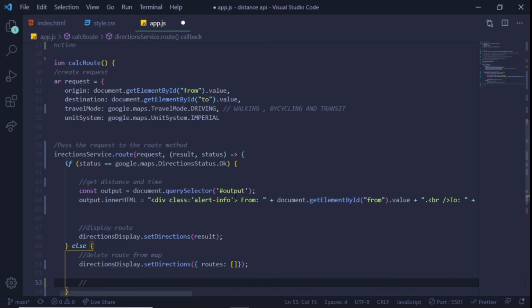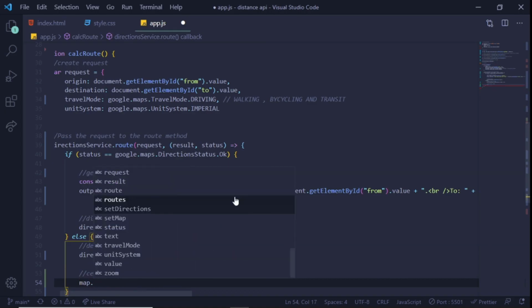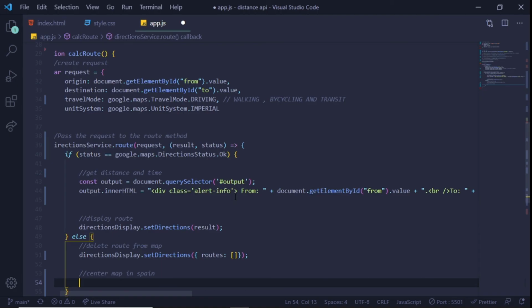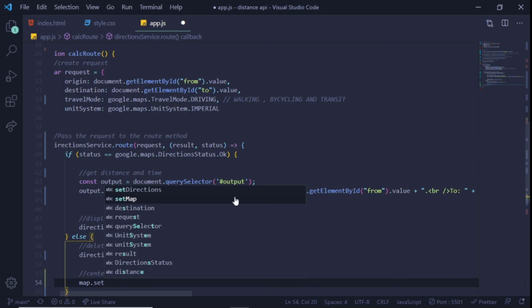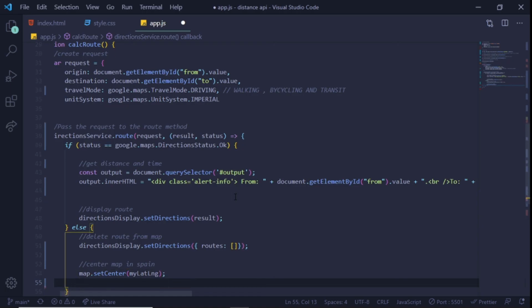And after that, we want the map to be centered again. So center the map in Spain, and we do that by saying map dot set center. Wow, what did I write here? Center my lat and long. So we set it to that coordinate.